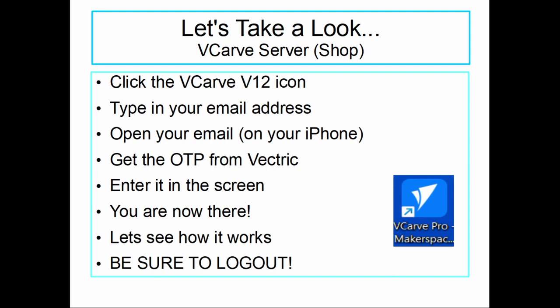You type in your email address, you open your email on your iPhone. Let me get mine out here. There's a one-time passcode that they'll send you in your email. It won't come in text. So if you open up your messages and you wait there for half an hour and it hasn't popped up yet, go to your email, okay? And it should be okay. You enter it on the screen and now you're there.